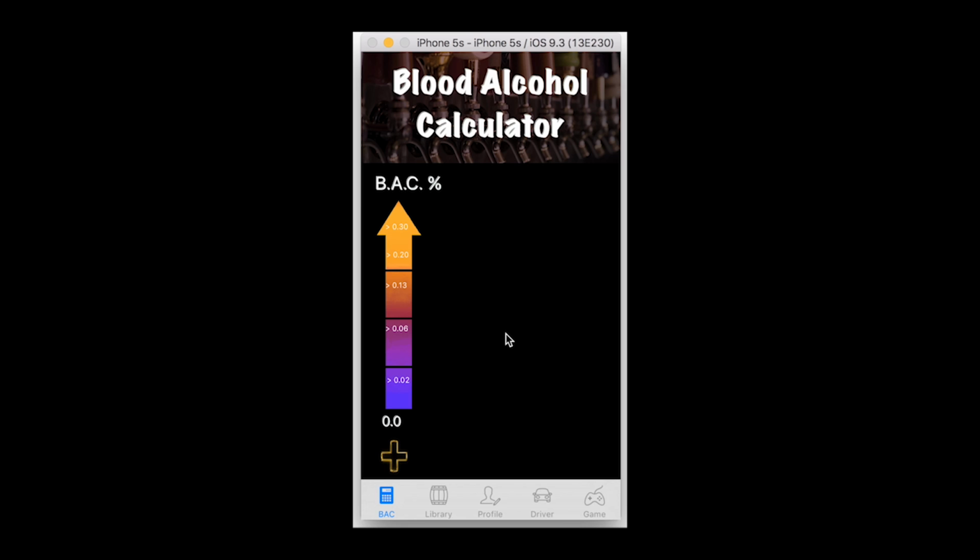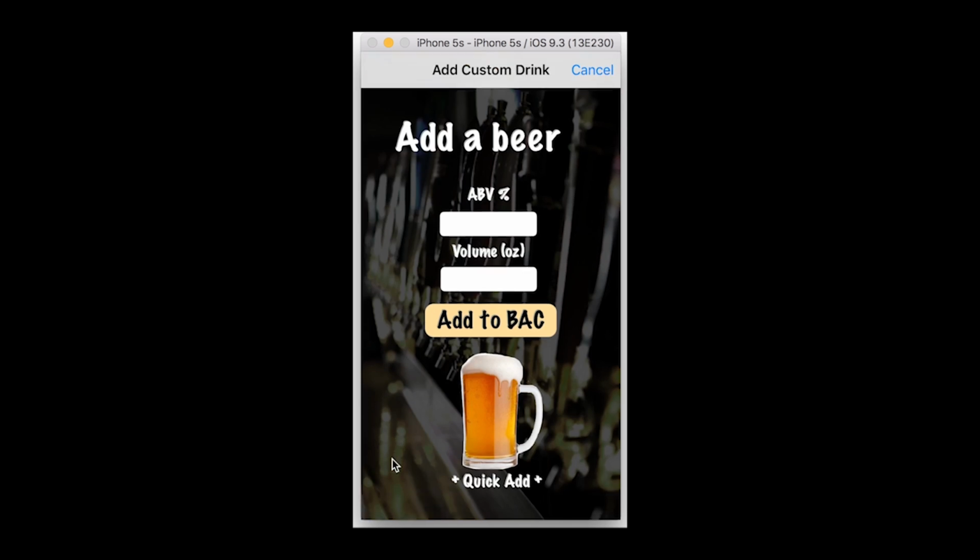Now we're taken to the blood alcohol content calculator page. We see in the bottom left that our BAC percentage is 0, since we haven't added any drinks yet. So let's go ahead and add one now. Press the plus button. We're taken to a form that we can fill out the details about our drink. So we'll need to add the alcohol by volume percentage. Let's put in 8. And the volume of our drink, let's put in 12.